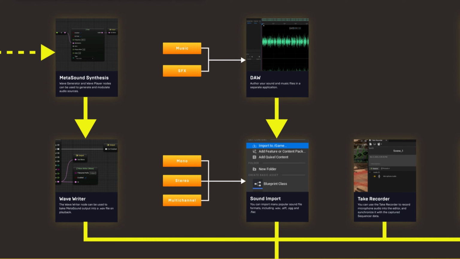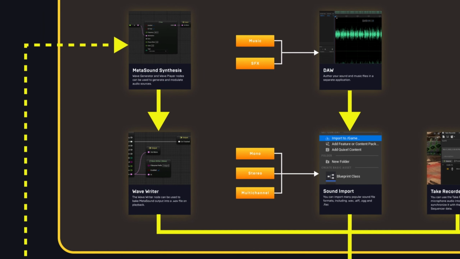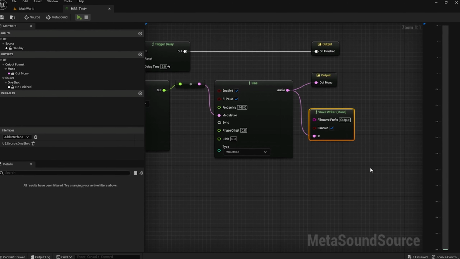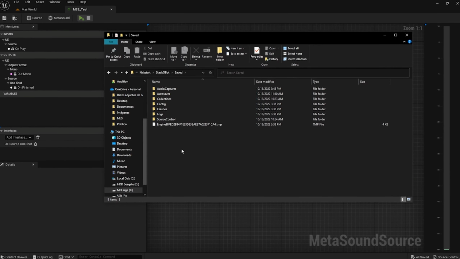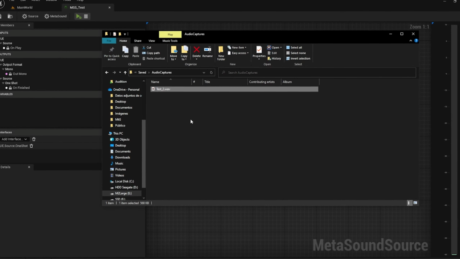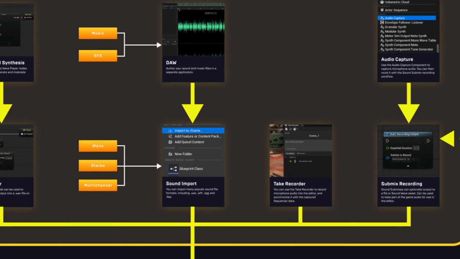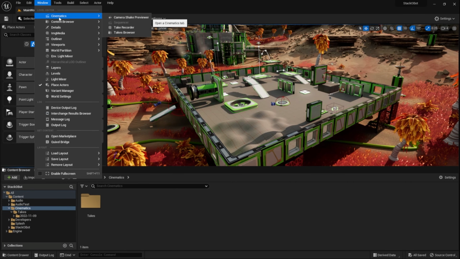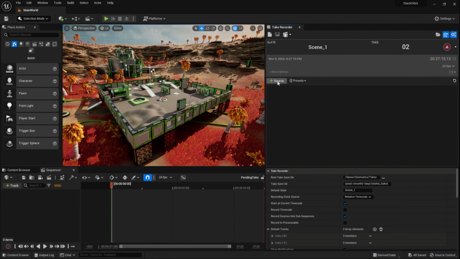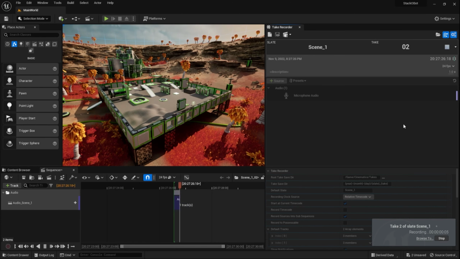There's also several ways of creating, capturing, and exporting sound wave data from within the engine. The Metasound editor includes ways of synthesizing and recording sounds. All you need to do is add a wave writer node to your Metasound graph, and you'll sample it into a wave file every time you play it from the editor. If you're building sequencer animations, you can use the Take Recorder to capture your microphone input. This will not only record sound wave data, but also synchronize it to the resulting sequence asset.